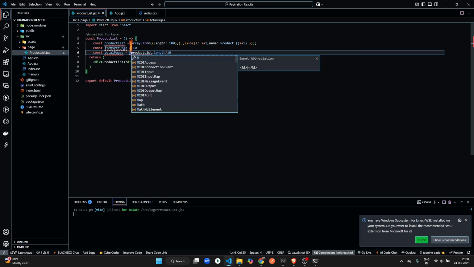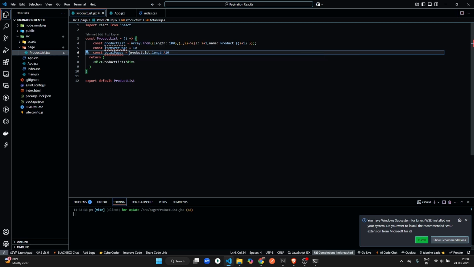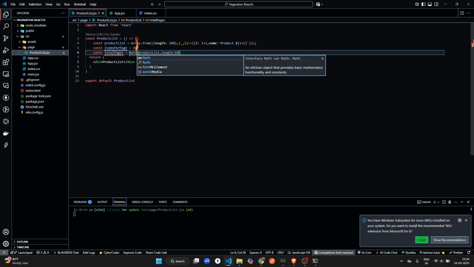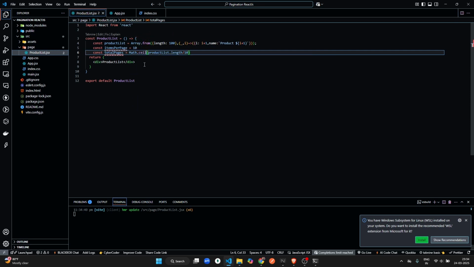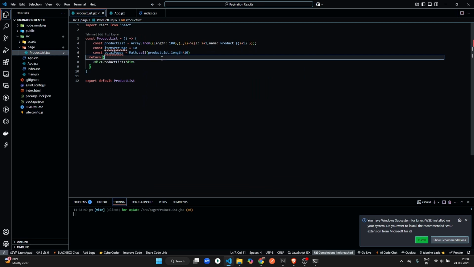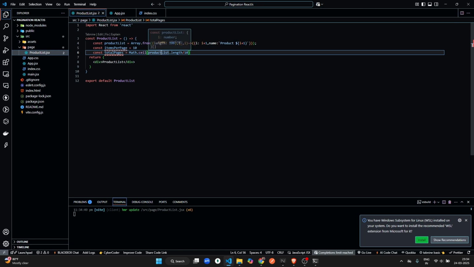So to prevent any error, let's first put it in a bracket. So what we can do is math.ceil. Math.ceil will directly take the largest value of the decimal. So this is the total number of pages we have got.